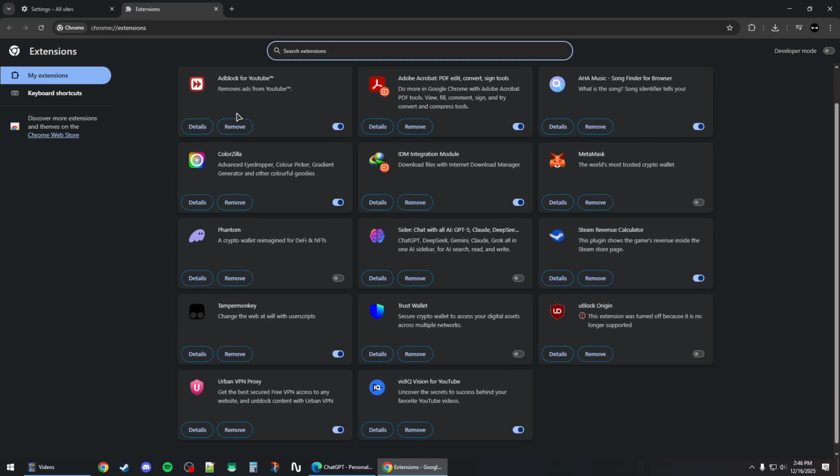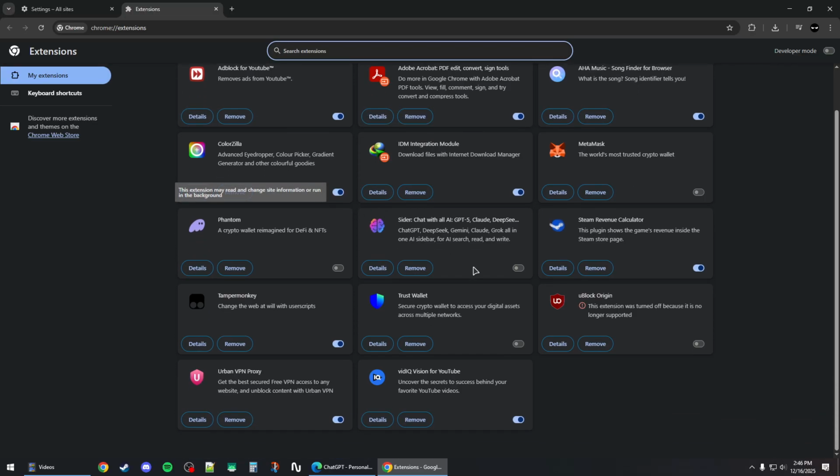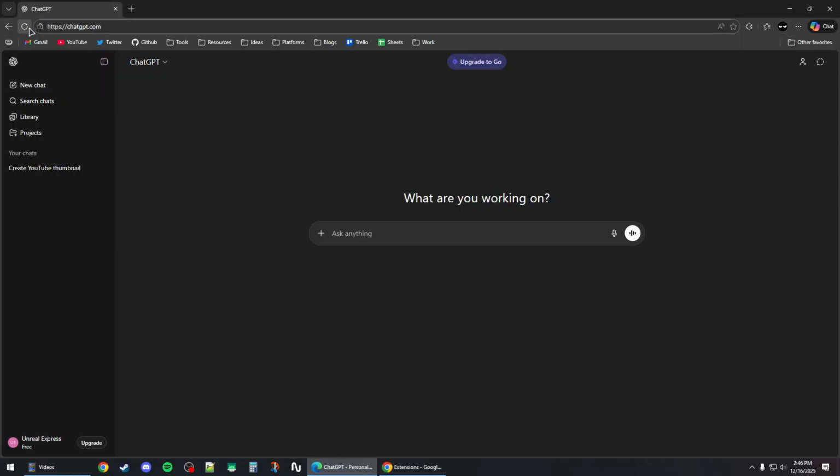Now, if it's not working, you want to go back to the settings, and this time you will need to click on extensions and then basically go through all the installed extensions on your browser and try disabling them one by one to disable everything. And once you disable them all, you want to basically reload the ChatGPT page and then try to load back your conversation from ChatGPT and see if that solves the problem.